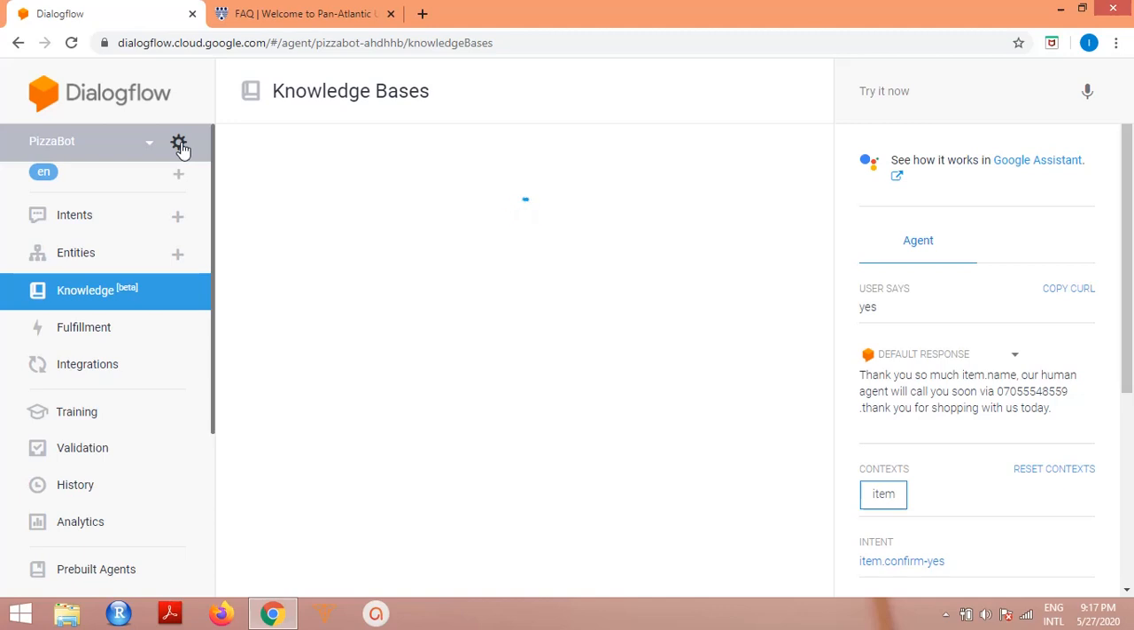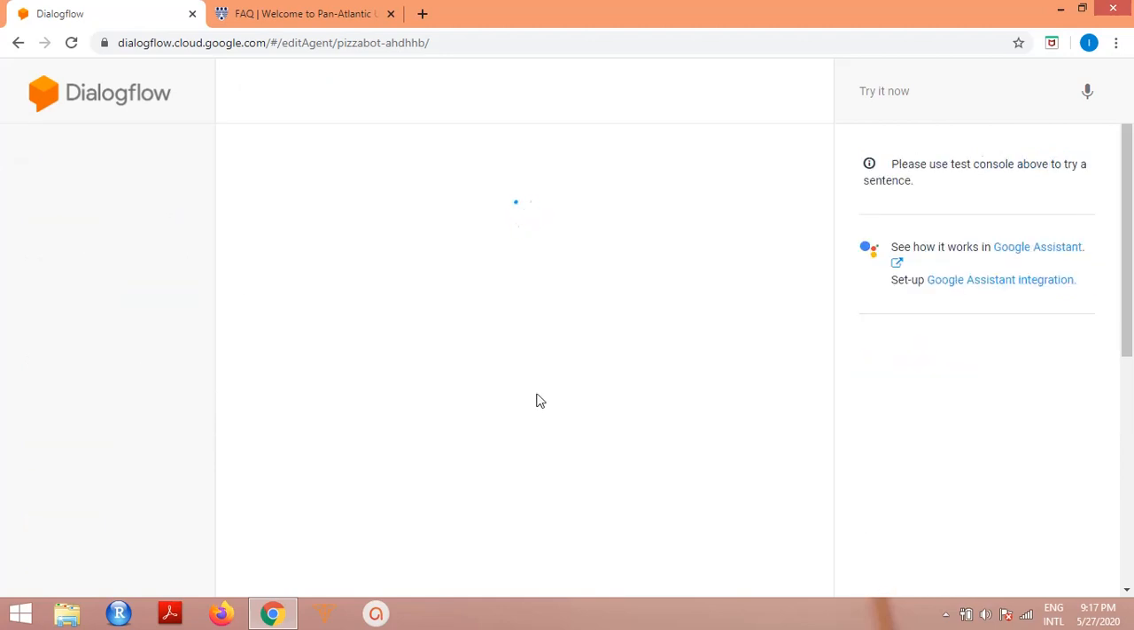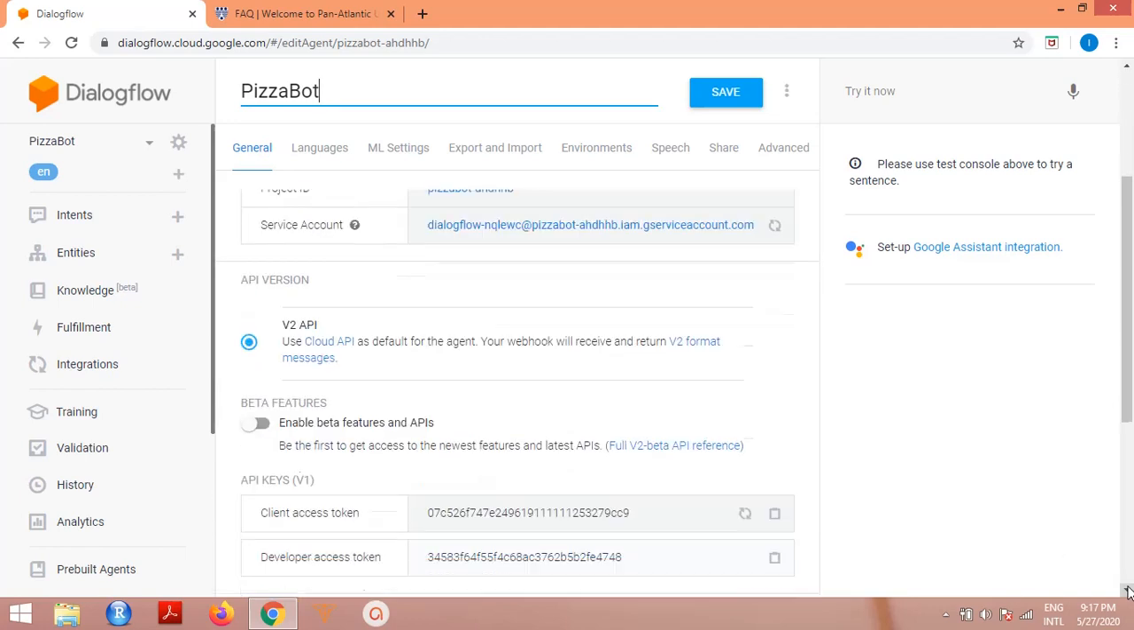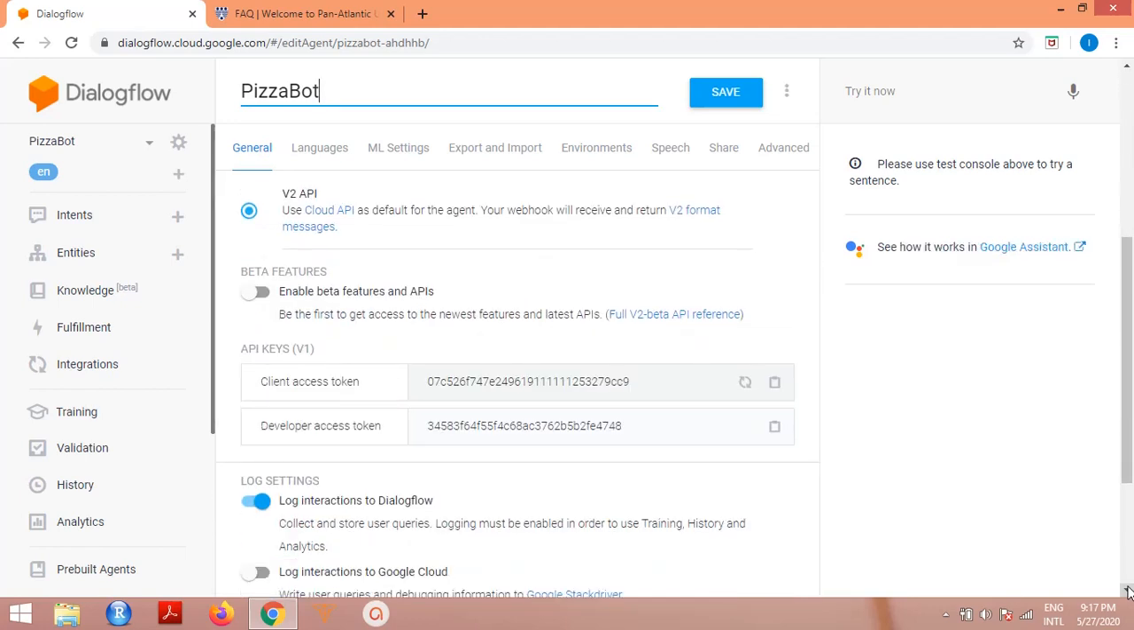Once it opens up, we are going to enable the beta mode, so we can use any of the beta items that are available in Dialogflow. If you go down here, you're going to see "Enable beta features and API". Toggle this, and once you toggle it, click on save to make sure everything is saved.